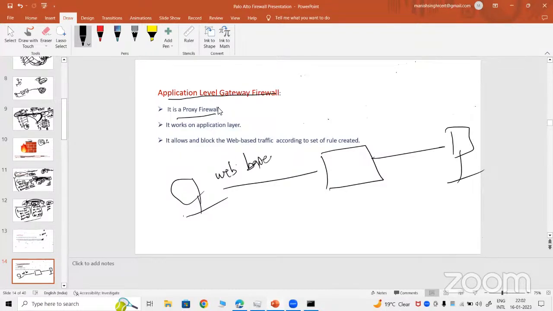What is web-based traffic? Web-based traffic is like facebook.com, youtube.com, any type of traffic which you are accessing from your web browser. On this PC, all web browser traffic is called web-based traffic. Any web-based traffic is filtered directly by the application level firewall, which works at the application level, as I explained in the OSI reference model.